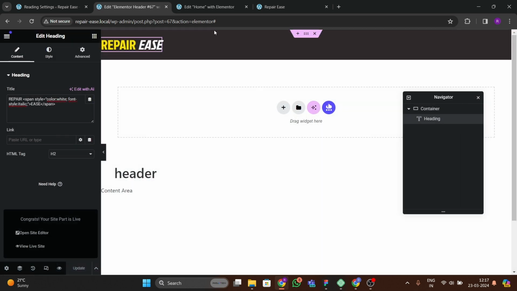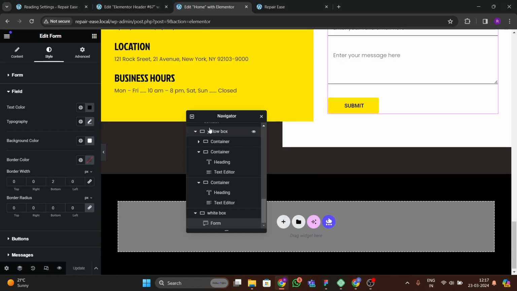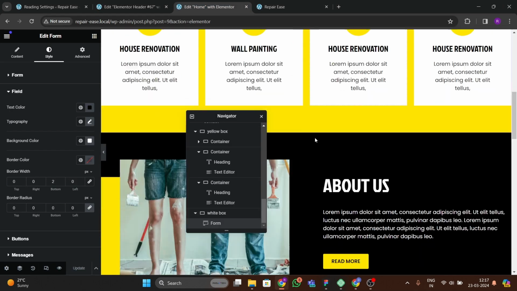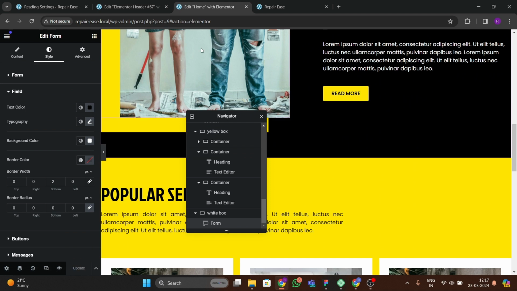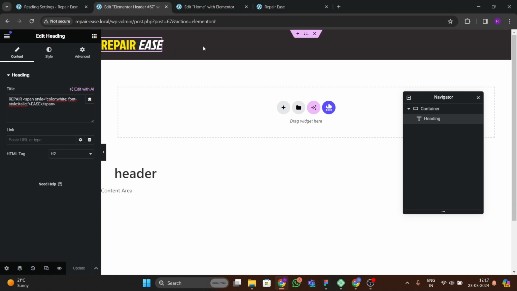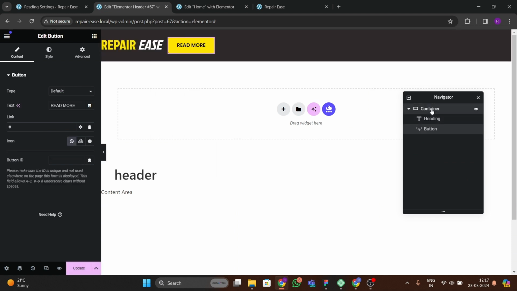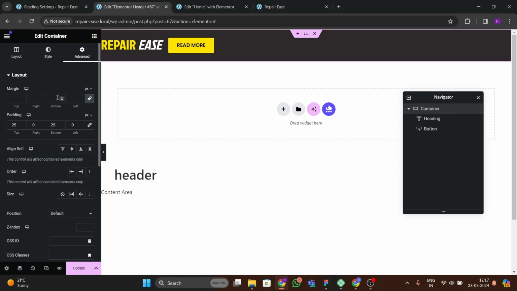Okay, so now we have to add this button. You can see that we have this similar button everywhere, so we can copy this button and paste it directly into the header. Just go to your home page and copy this from here. Let's go to the new tab where you have your header, and paste this. So in this way you can copy and paste anything from anywhere in Elementor.